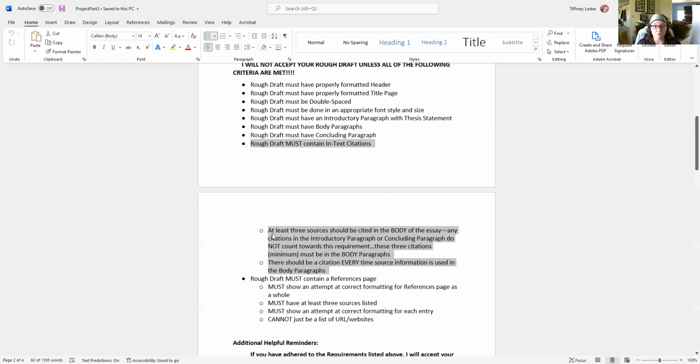Remember, you have to have at least 3 sources for this paper. So there should be at least 3 sources cited in the body of the essay, in your body paragraphs, your main points. Any citations that are used in your introductory paragraph or your concluding paragraph don't count towards this requirement. Sometimes it's okay to have source information in your introduction and conclusion. I don't recommend it, but sometimes it works, but those don't count towards this requirement. There must be 3 citations in the body of your essay, the body paragraphs.